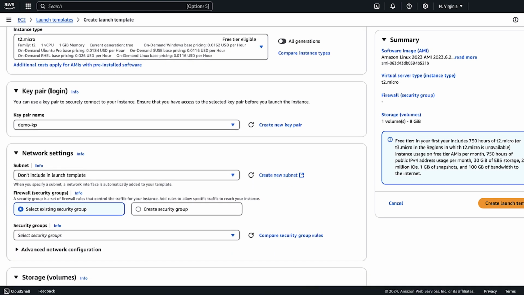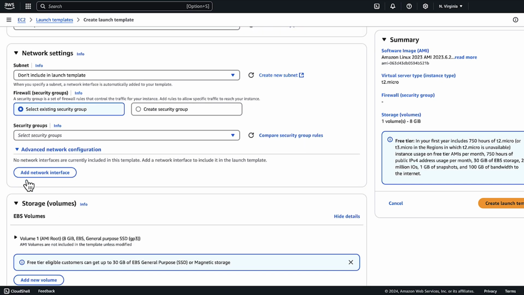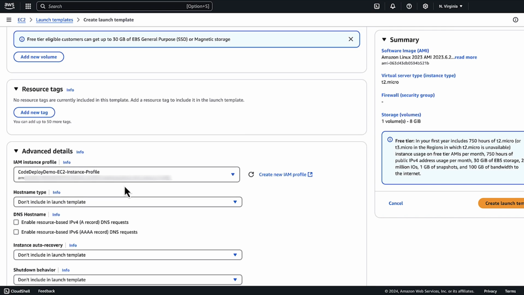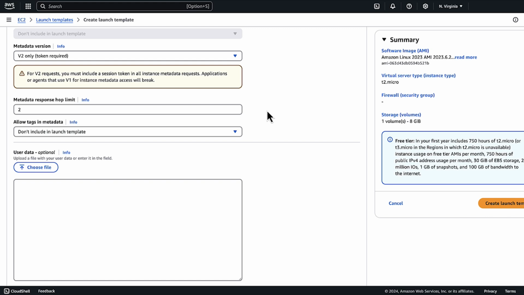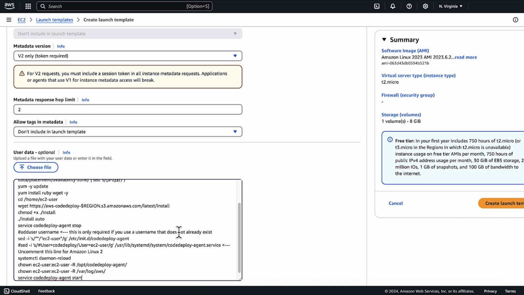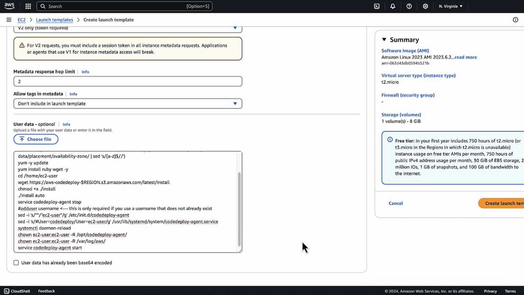To specify the configuration details that the instance will be launched with, such as instance type, key pairs, and so on, go to Advanced Details. In the User Data section, enter commands to install the agent, stop it, update the config file for the new user, grant permissions, and then restart. Let's uncomment the command line in this file that updates the systemd service file. Now, let's create the launch template.